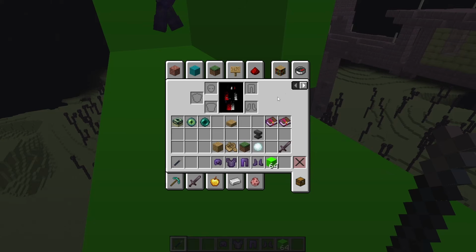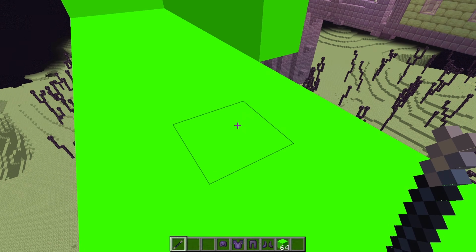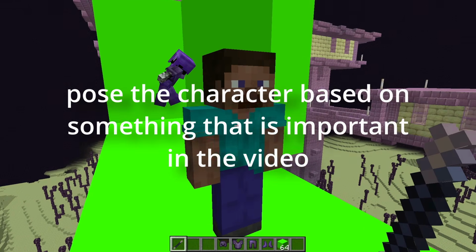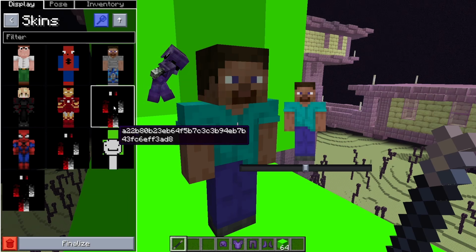To get it, you go into the creative menu, click this, go to here, and then you get a bunch of different things. You want to get the NPC wand, right click on the ground, click finalize, and then there's a bunch of different things you can do with it. You can change the skin to however you want.